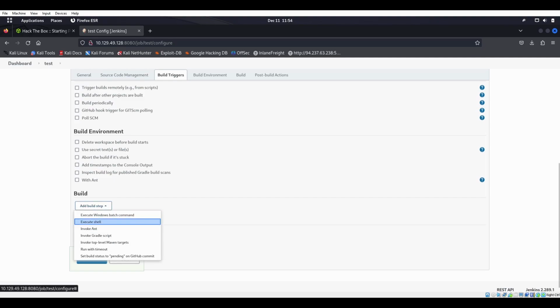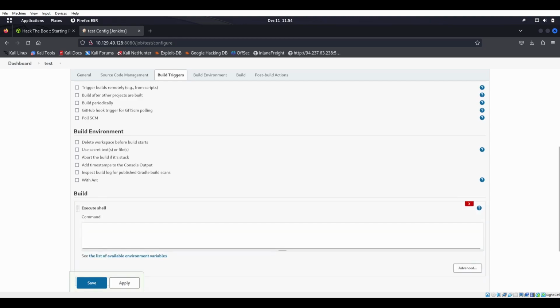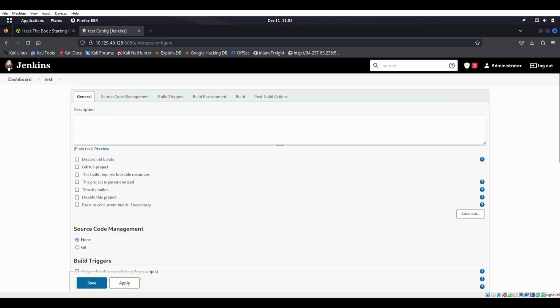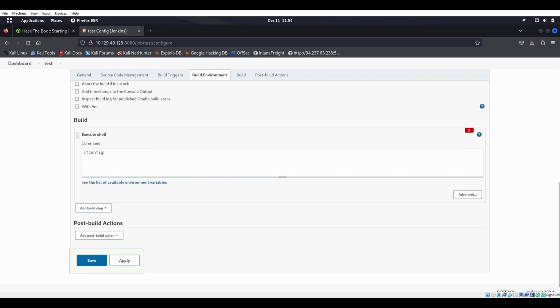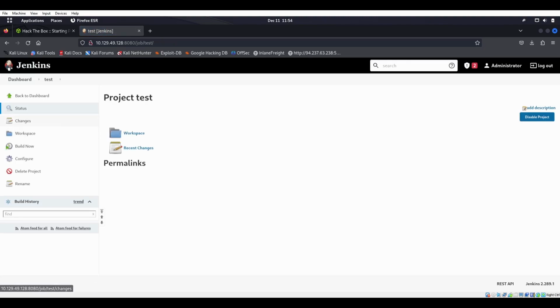So we can execute shell or execute Windows batch command. We're obviously not on Windows right now, so we got to execute a shell, right? And we're going to try an ifconfig. Let's try something like that, right? I don't know if this is actually going to go to bin bash also. I have no idea, to run this, right? And we can save that, and we can try to run it, okay?